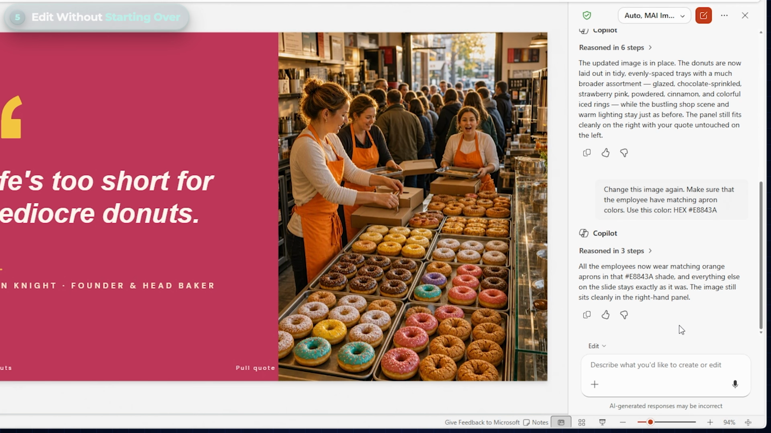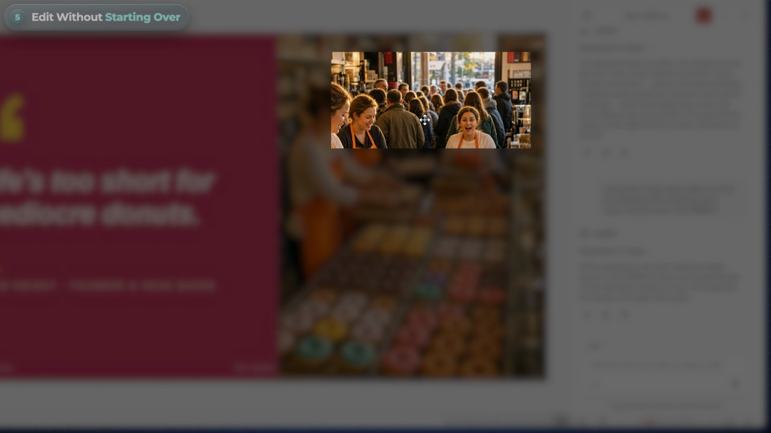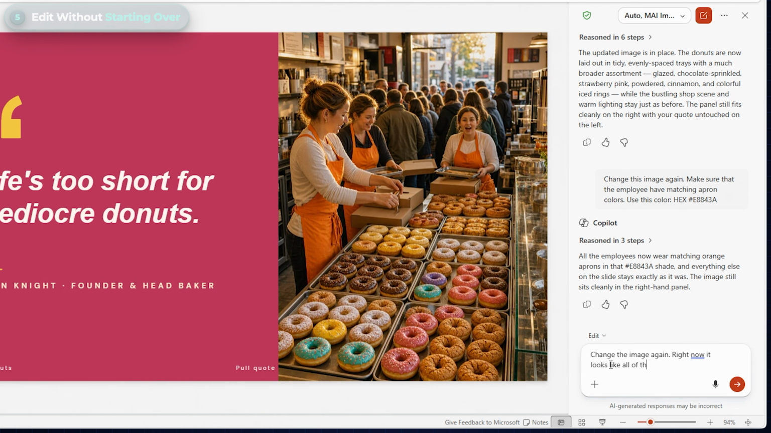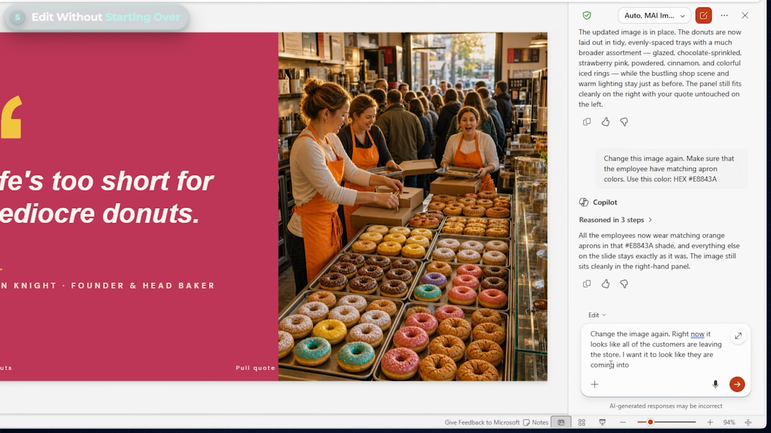Now, another issue I can see with this image is if I'm looking at it just at a glance, it looks like all of the customers are leaving, right? If you click it behind there, it looks like every one of the customers is leaving rather than people actually coming into the store. So let's actually flip that. And let's say change the image again. Right now, it looks like all of the customers are leaving the store. I want it to look like they are coming into the store. All right, let's try that.